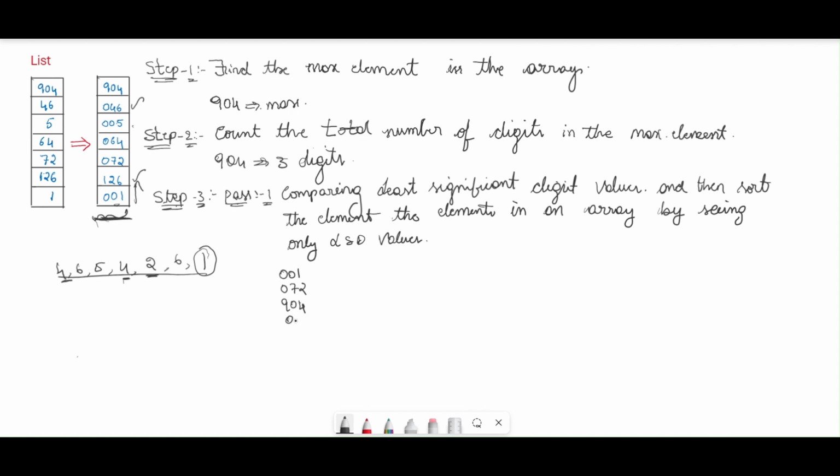Then after that, 064, obviously. Then 5. We have only one element with 5, so 005. And then 6. 6 is present in two elements. So 046 came first, right? So take it as the first element. And then after 1, 2, 6, all the elements are reached. This step is pass one. So pass one is completed.